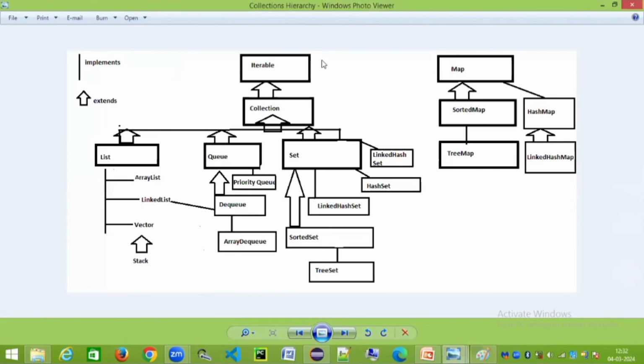Okay. So we have a parent interface called Iterable, and we have Collection, which is a child of Iterable. And inside Collection, we have got three interfaces now. Okay. So you can look at this arrow mark. This solid arrow represents implements, and this arrow represents extends. So Collection extends Iterable, and List, Queue, and Set are the interfaces extending the Collection interface. Okay, all these five are interfaces actually. So if you see here, we have got different classes like ArrayList, LinkedList, Vector. These are implementing the List interface.